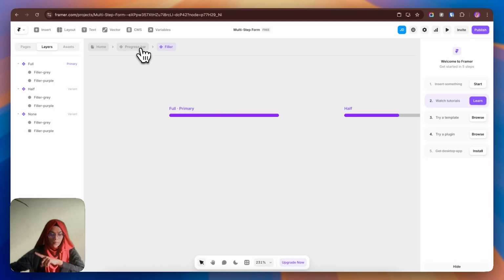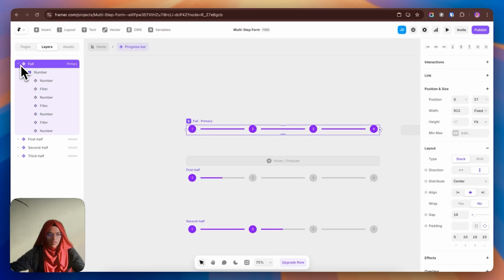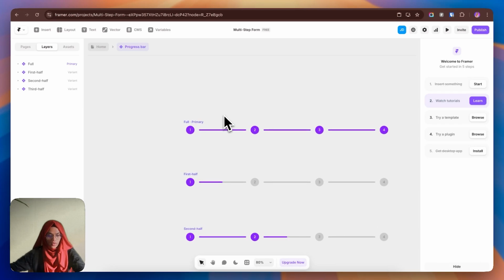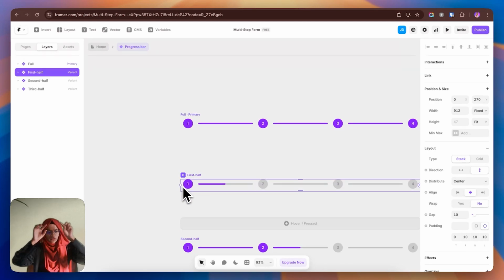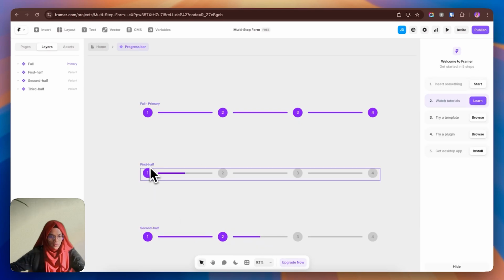Let me show you in the progress bar component, and here I have created 4 variants. So this will be the full. All the process is happening, that is, all the multi-steps have been completed, and this is the first half. Only the first form has been started. So for that we need to design it like that. Let me show you how I made it.